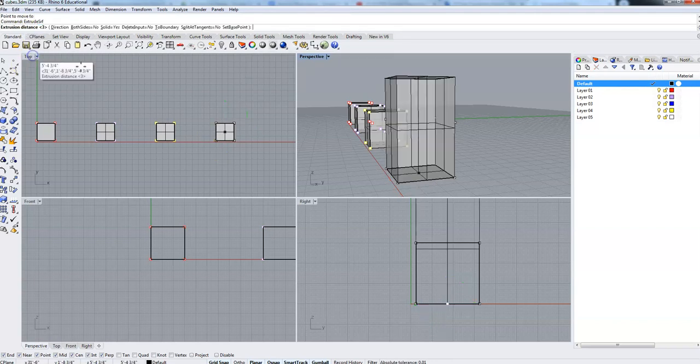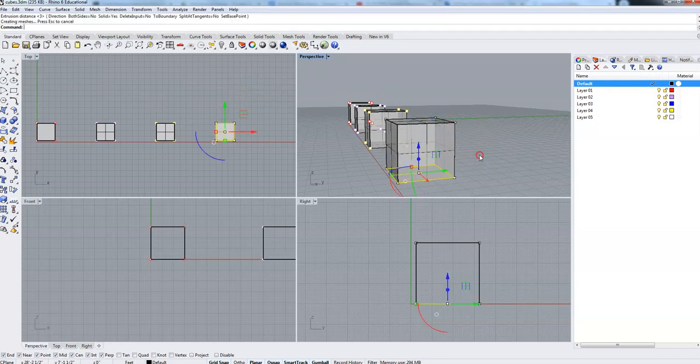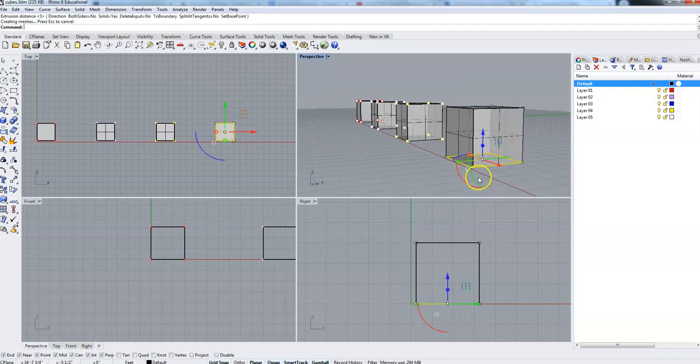Extrude surface, and we'll knock it up to here. And I'm going to show you a cool feature in Rhino where we can twist this. So in order to do that, I'm going to create a line through the center of that cube.